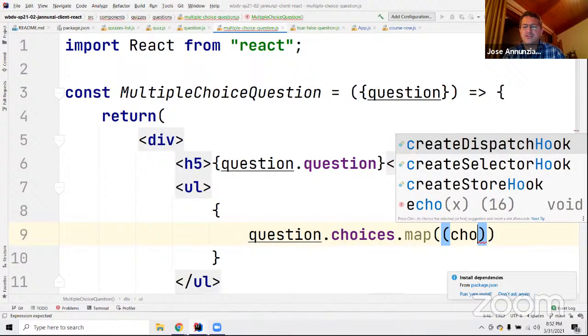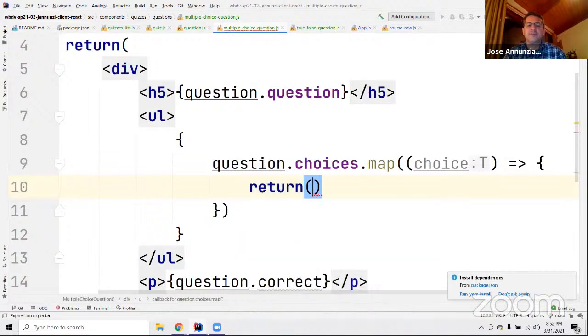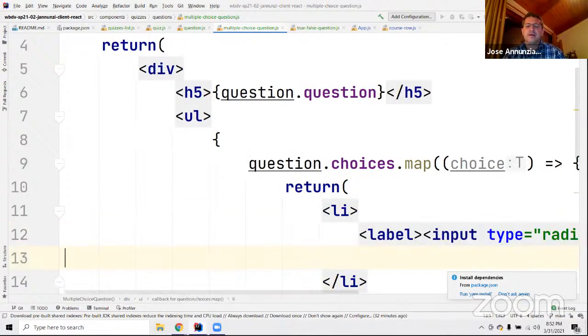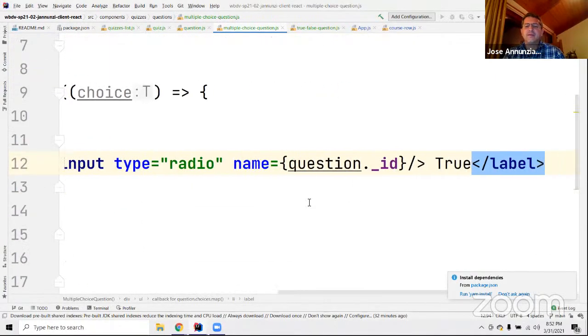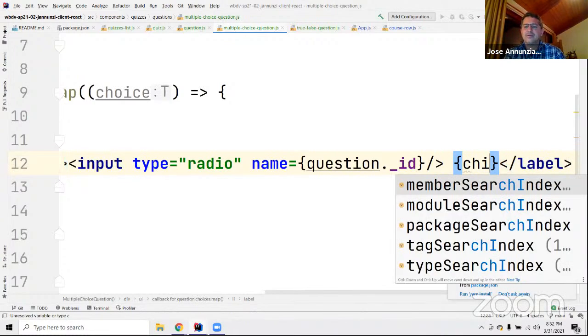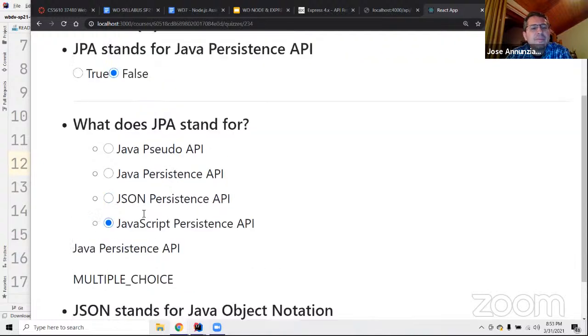And then that would give me each choice. And I would return the line items for each choice as a radio button, and the text would be the actual choice, right? There we go. See that? Now we have each one of these being mutually exclusive from the others, and mutually exclusive from the true false. See that?